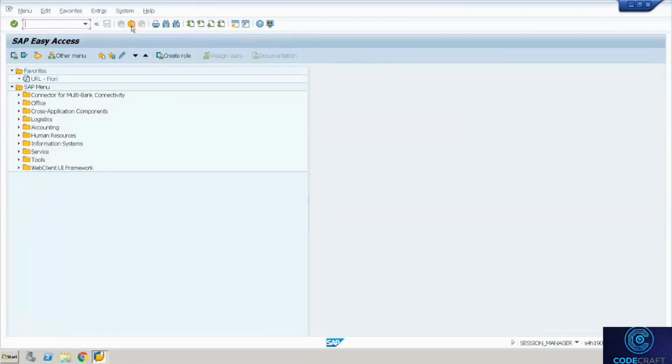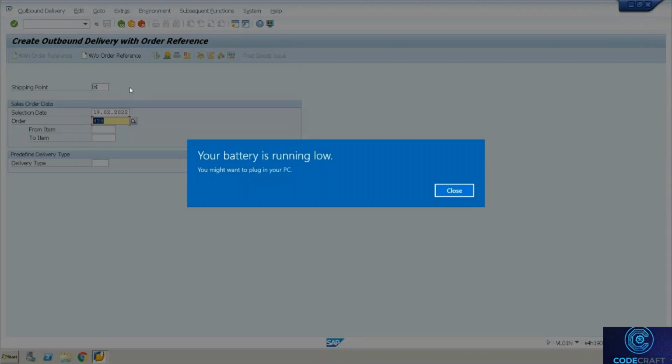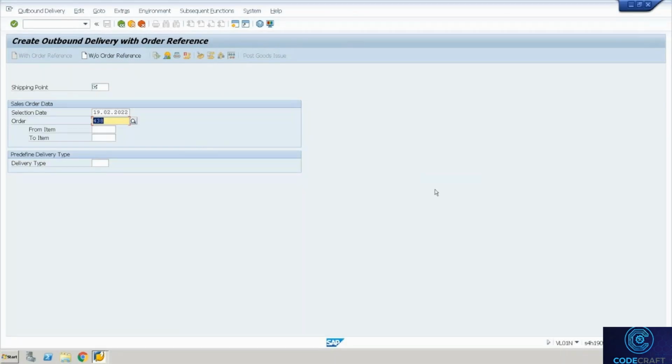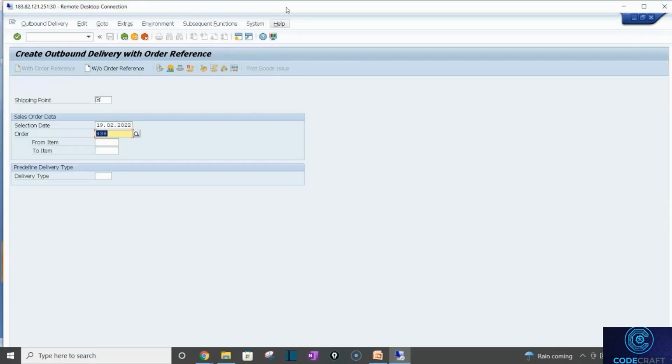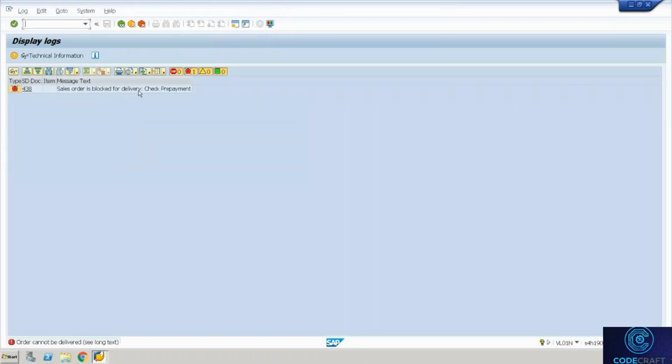Now it's time to start picking for this order. So for picking, like we create an inbound delivery for the inbound, we'll create an outbound delivery for outbound. Okay, so the transaction is VL01N. The shipping point is SH35. You can see so many places shipping point is coming. It's very important. Oh god, it's blocked.